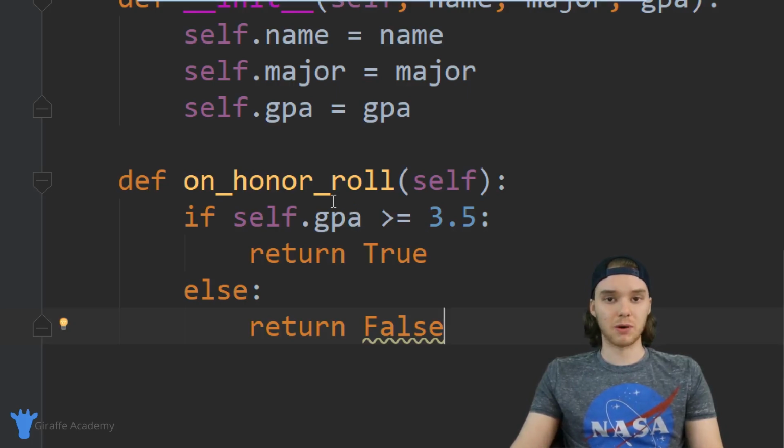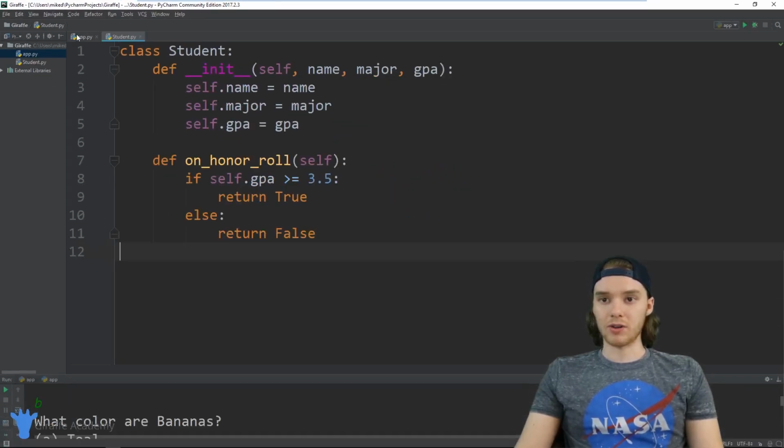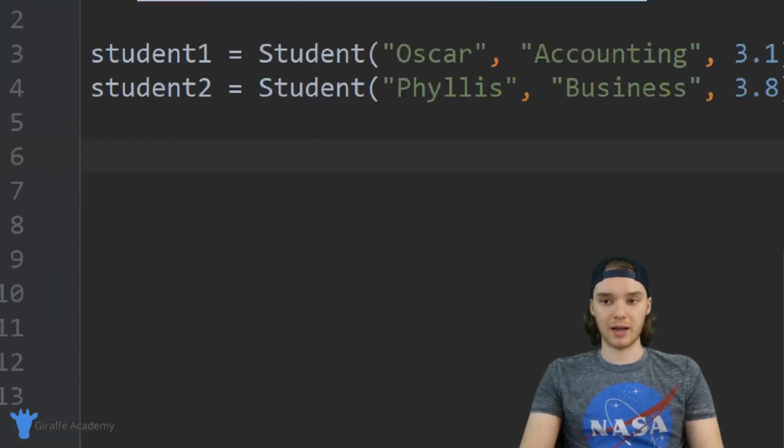And you can see it's a very small function, but it provides a service to the objects of this class, right? It allows the objects of this class to figure out whether or not that current student is on the honor roll. So over in this app.py file, I could just print out that value.